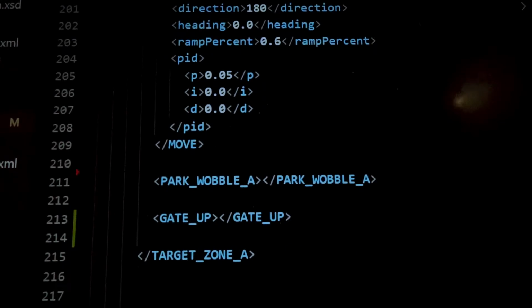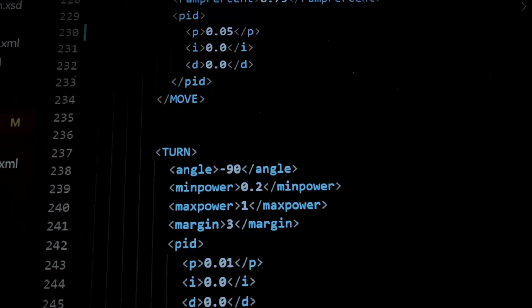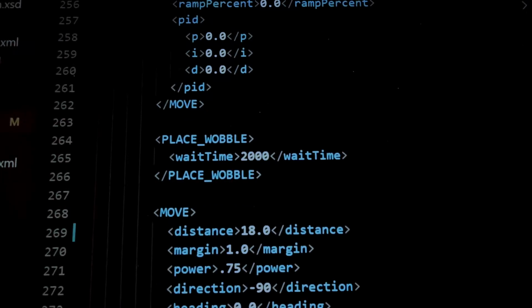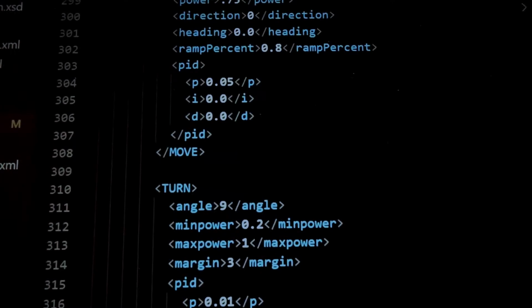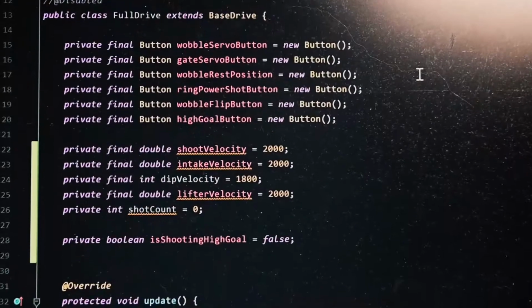While planning for Autonomous, we decided that using XML would be the best option for us. We're able to use text files to read autonomous commands. XML lets us have multiple autonomous plans and quickly adapt.